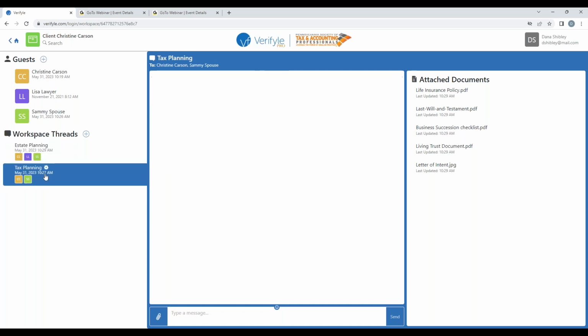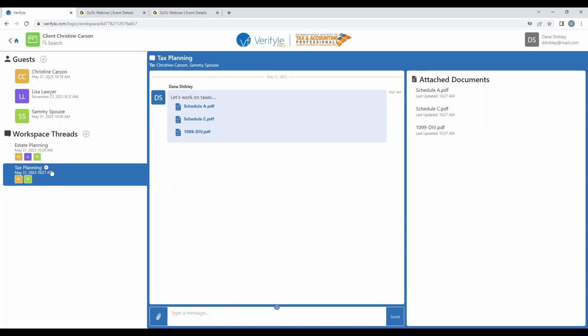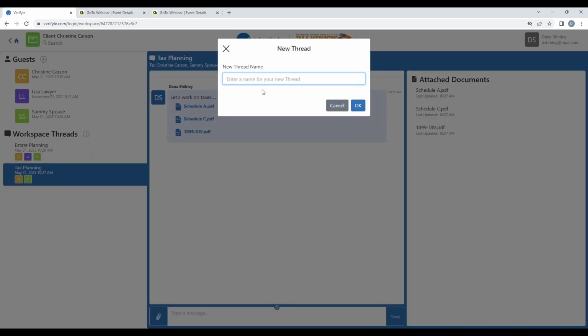Okay, so I've got the 2 workspace threads here, and it occurs to me, as I communicate more and more with Christine Carson, I'm getting a sense of how she is very likely going to become a very significant client of mine. And there are multiple issues I need to be thinking about whenever I'm working on her situation as a client. I would like to have a place inside of Verifyle to keep information just for my reference that nobody else gets access to. Easy. All I need to do is click on the plus symbol right here, and I'll create a new thread that I call my stuff or my reference material.